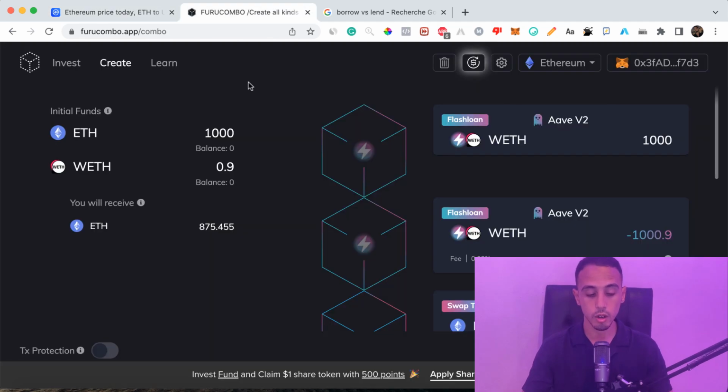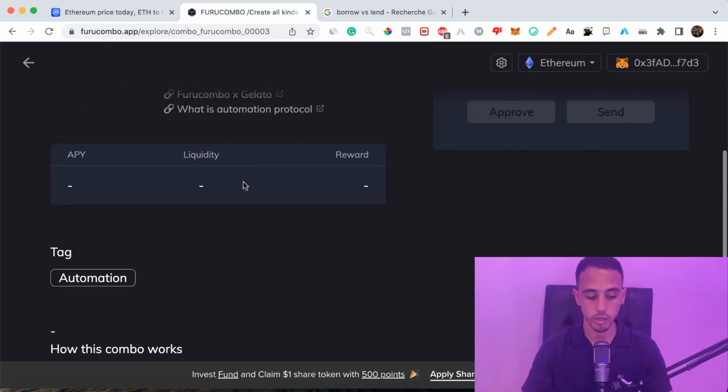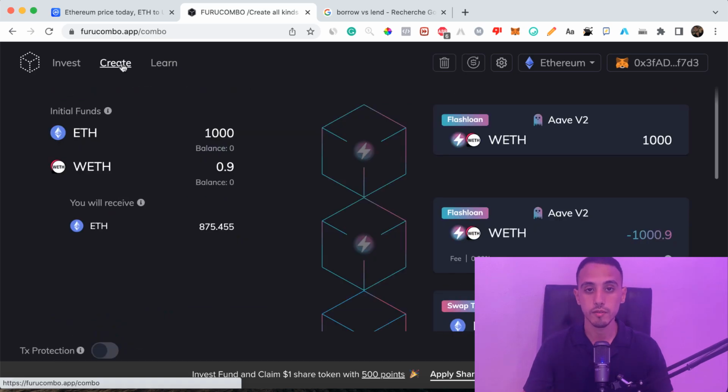Also, Furucombo has other free features. You can try to find them right here. For example, if you click on learn and let's click on APY, let's pick this one, for example. They give you here how you are going to make profits from this block. You can read all these things yourself, but in today's video I'm trying to focus on how to make money in crypto arbitrage without having a single capital.